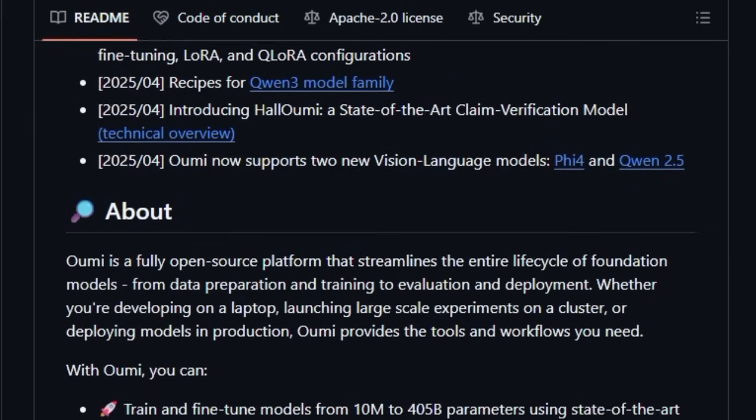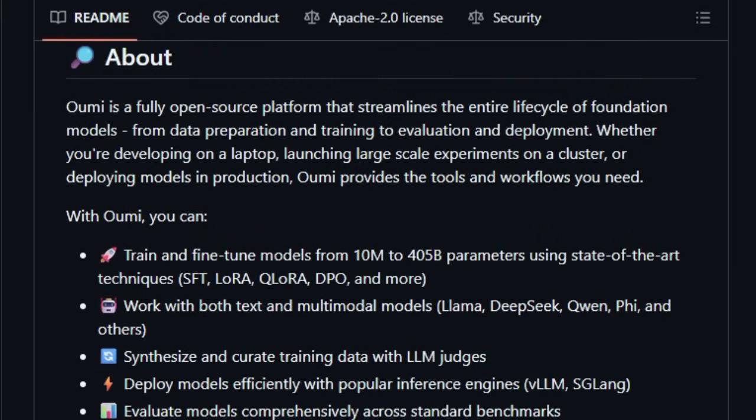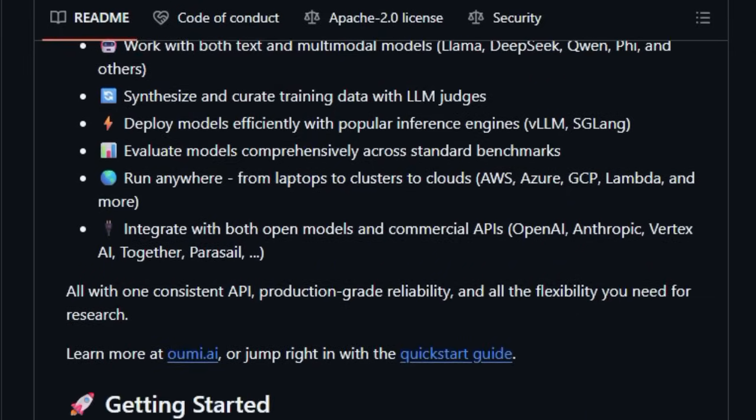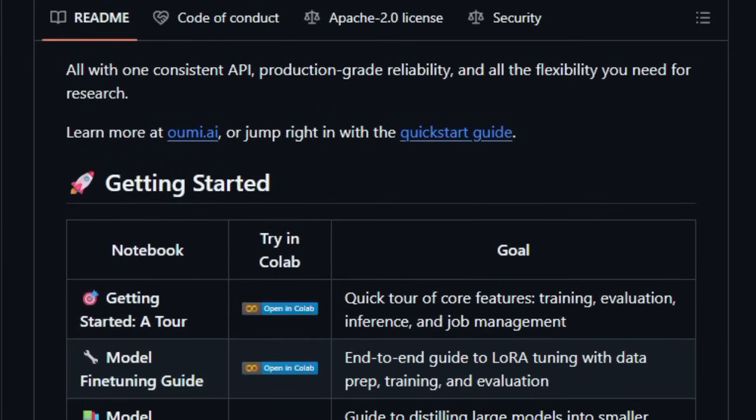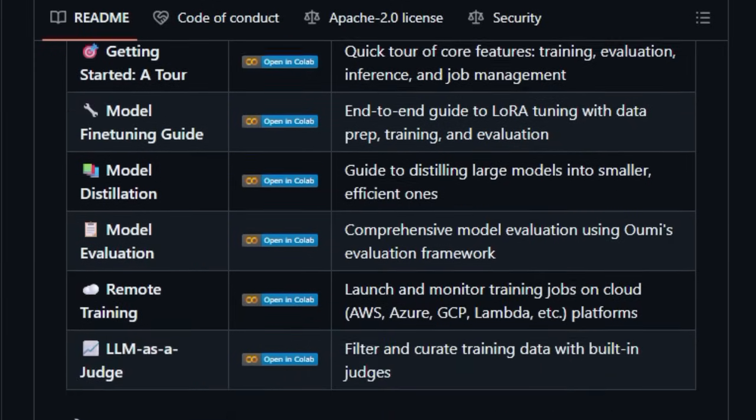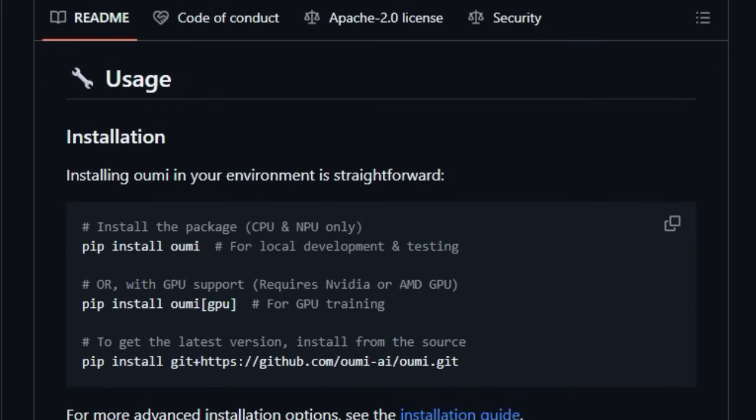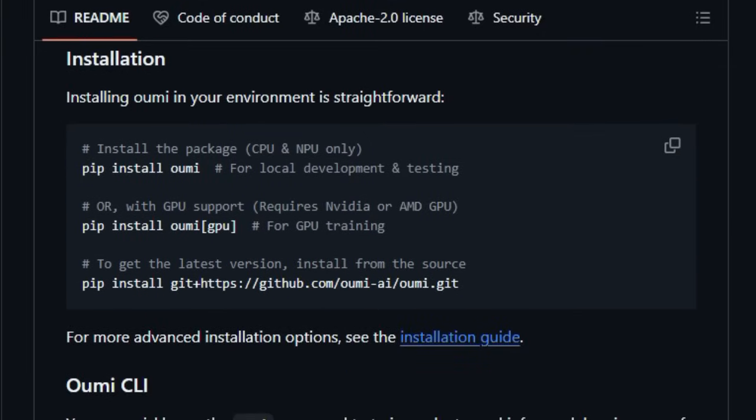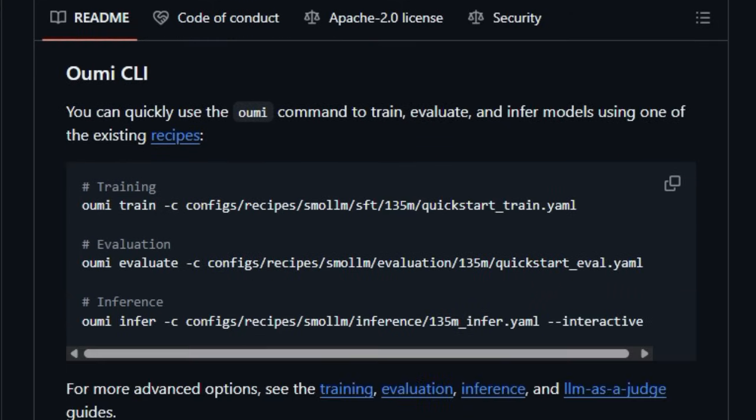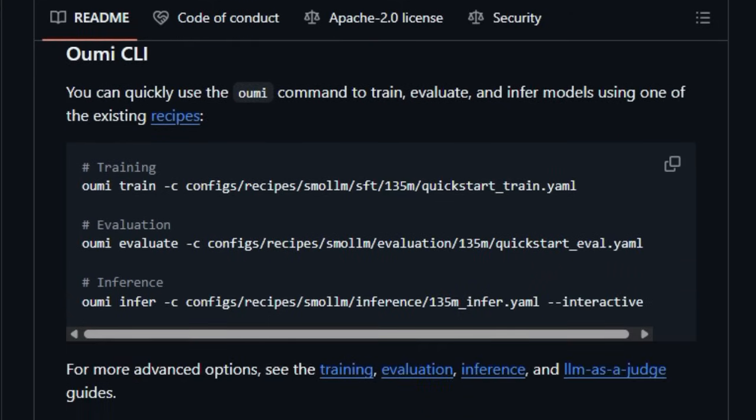One platform, total control. Oumi brings together every stage of the model lifecycle, data prep, fine-tuning, evaluation, inference, and deployment into a single, consistent CLI and API. No more stitching together multiple tools and messy workflows. The result? You can run experiments on your laptop, then seamlessly scale up to clusters or the cloud without changing your code. What about advanced tuning?